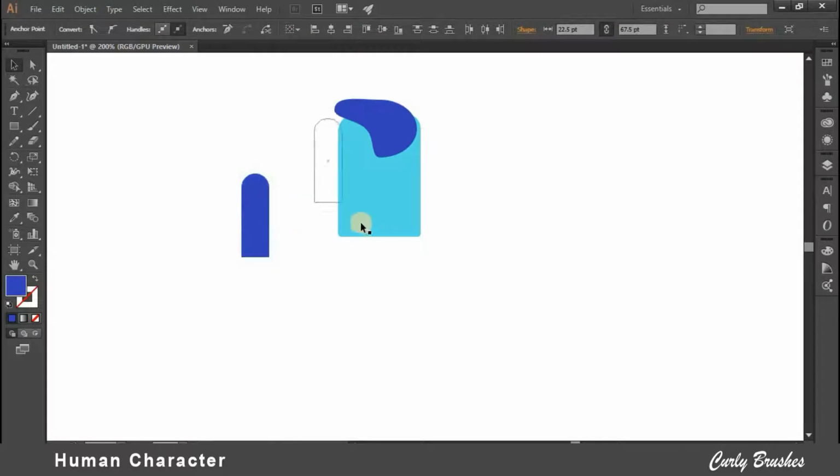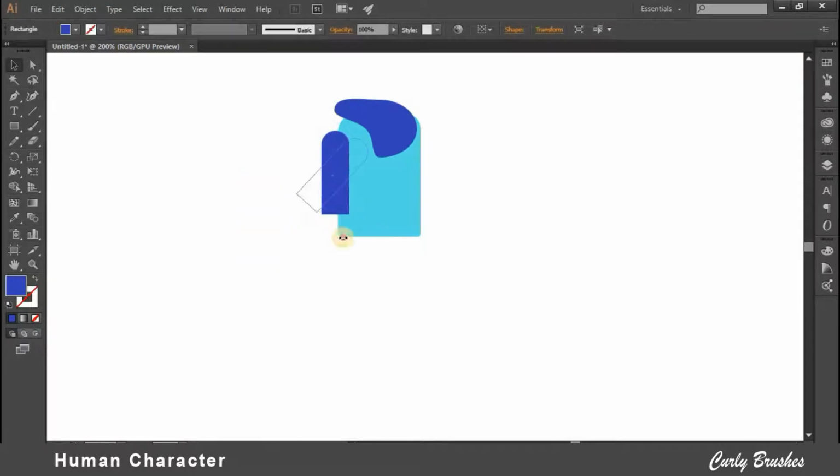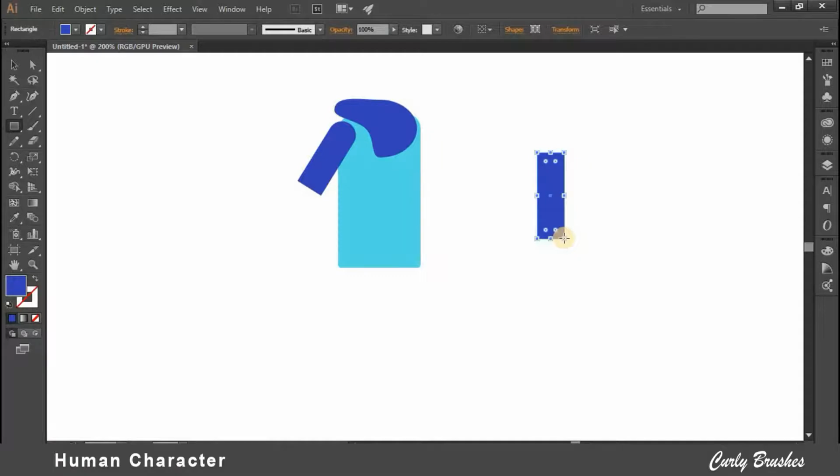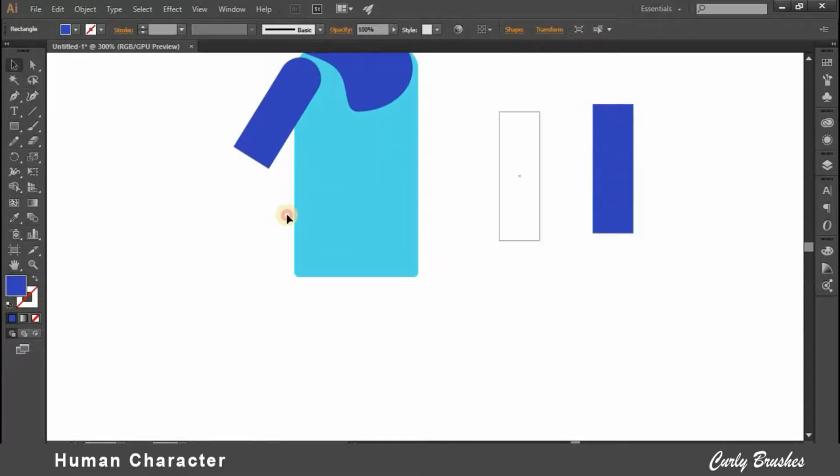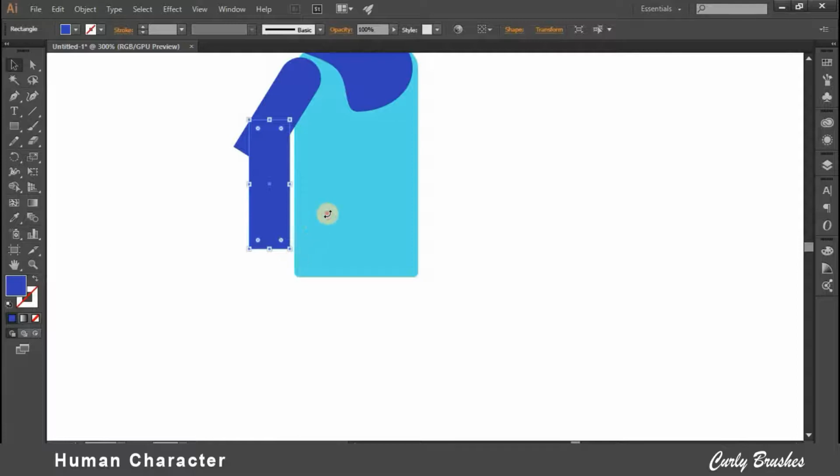Now I will place it here and then rotate it. You have to rotate the rectangle just like this and then place it over here. Now I'll increase the size of the body and then I will again take the rectangle tool and then draw a rectangle just like this and then place it over here. I'll rotate it and then place it according to the first rectangle.